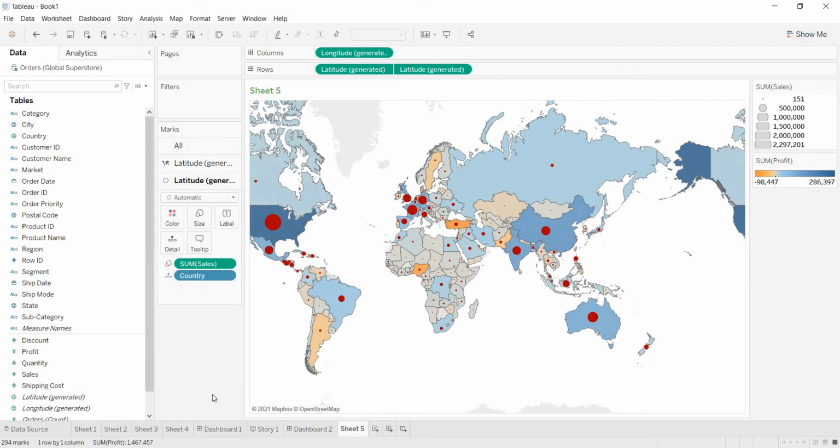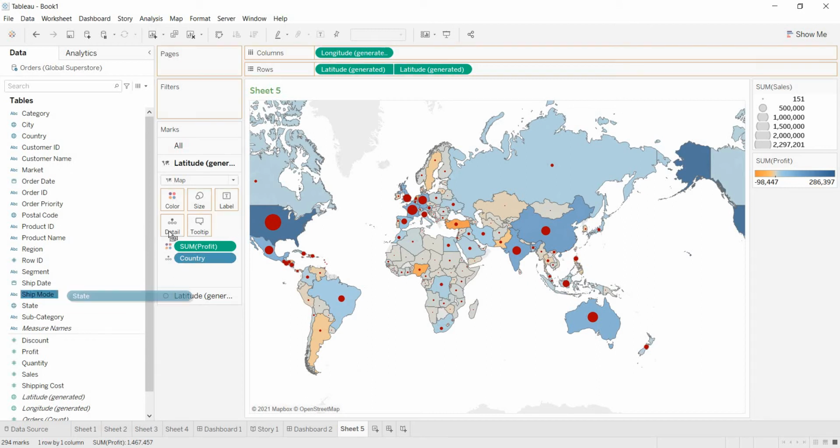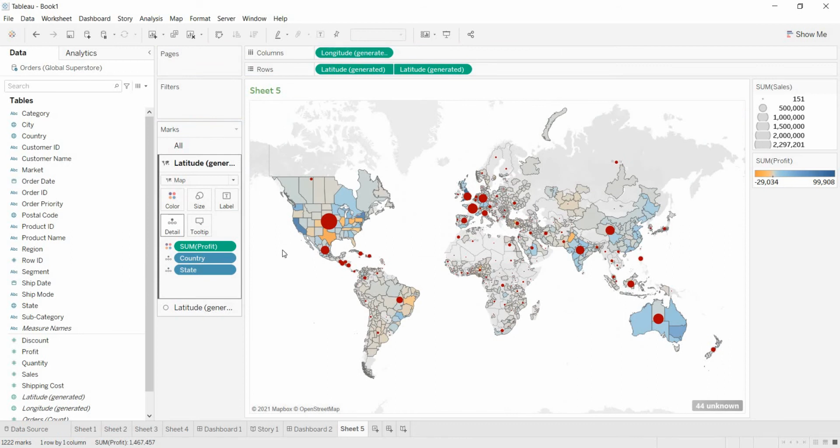Now, instead of using the same country map to represent sales and profits, let us make it more useful. Instead of showing only the country map here, I'm adding state to the details so that the field map is converted to a state map. So it is representing state wise profit details, whereas the symbols are representing country wise sales details. The bigger the size, the more the sales.